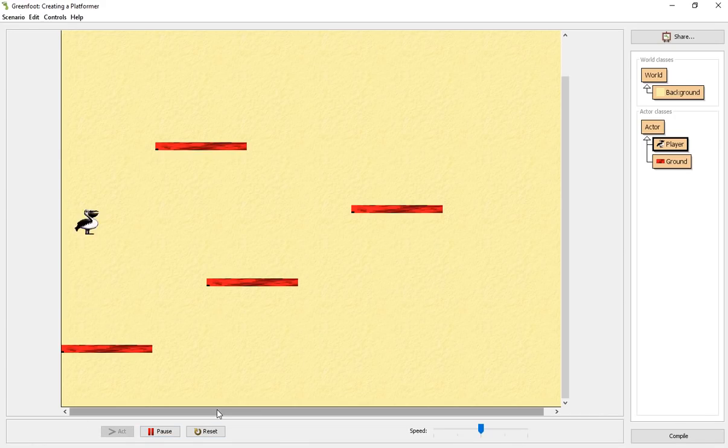So I can jump. Okay. The only issue that we see here is if you let it go, if he's going too fast, it'll go right through the platform. A couple things you can do with that. You can make the platform thicker.